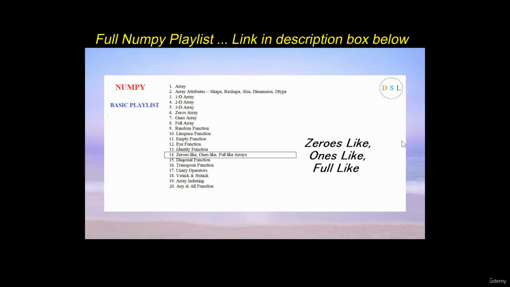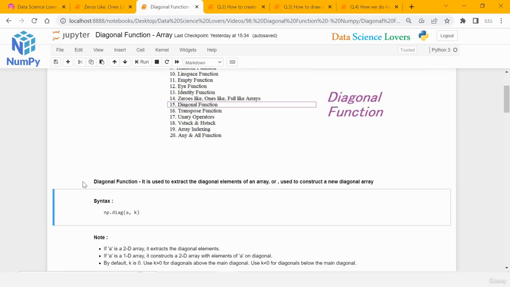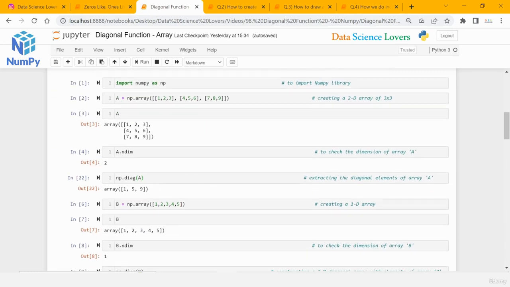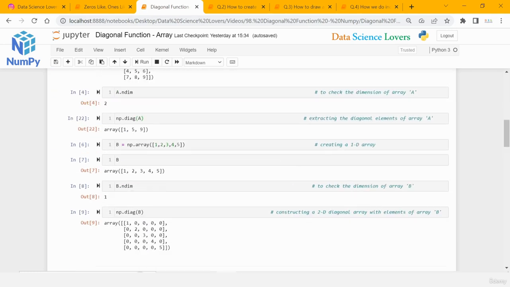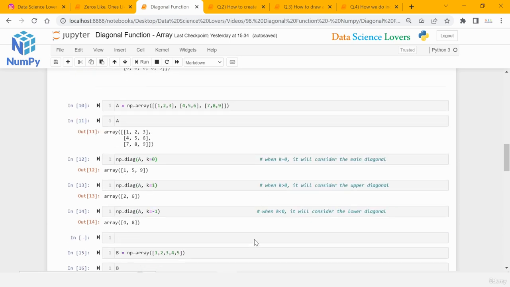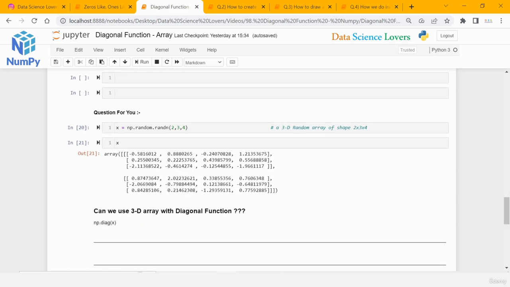In our last video, we learned about zeros like, ones like and full like arrays. In this video, we will learn about the diagonal function to create the diagonal arrays. First of all, we will see the definition of diagonal function and its syntax. Then we will use diagonal function on a 2D array as well as on a 1D array. And then we will talk about the k parameter of this diagonal function. And at last, I have a question for you.